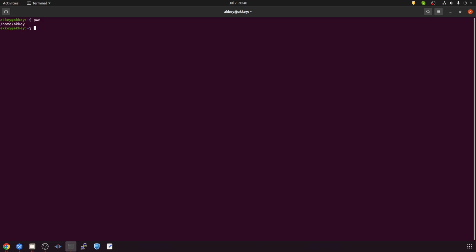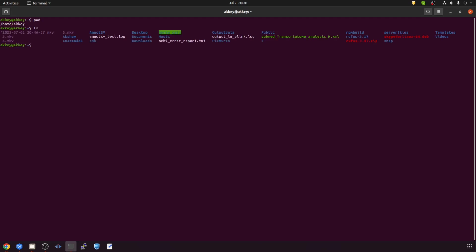And the next command is the ls command, the listing command, which you can use to list the files or directories in Linux or other Unix based operating systems. With ls you know how many folders and files are present in your directory.